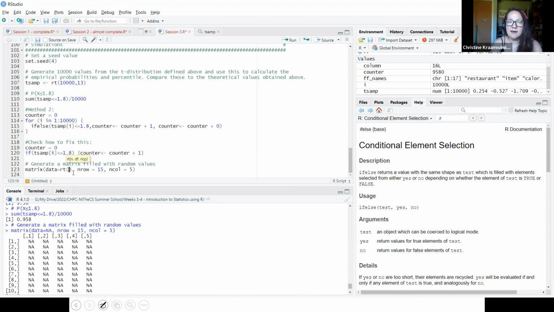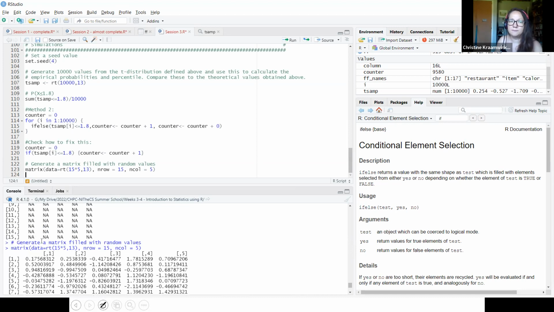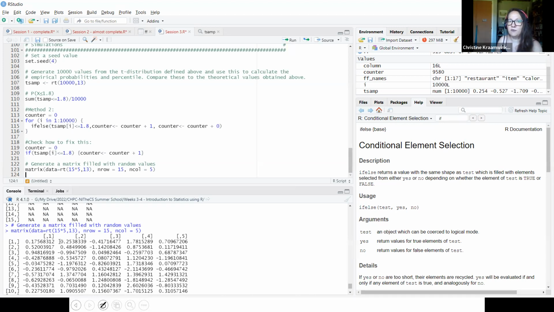I can just say here that the number of observations I want is 15 times 5, and I want this to be from a distribution with 13 degrees of freedom. If I run that, you can see it will generate these values for me and place them into this matrix. It will generate however many values I need, and then split it into 15 rows, 5 columns. And I've specified my distribution. So that's an easy way that you can do simulations.